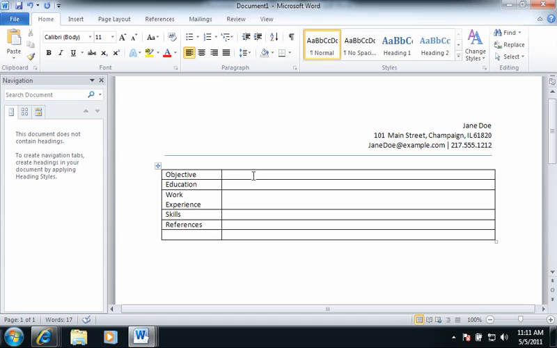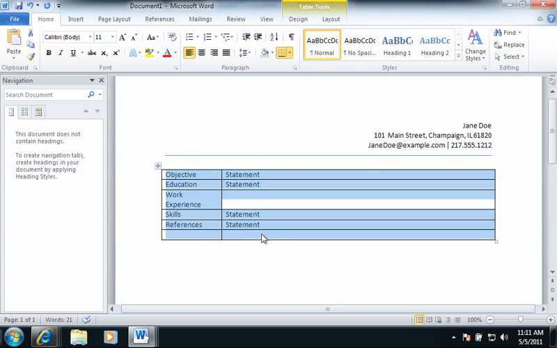Once you've entered your information, you can format the table so that the lines are invisible by highlighting the entire table, and you can either use the arrow to do this, or you can put your cursor at the beginning of the first word and drag it all the way to the end of the table.